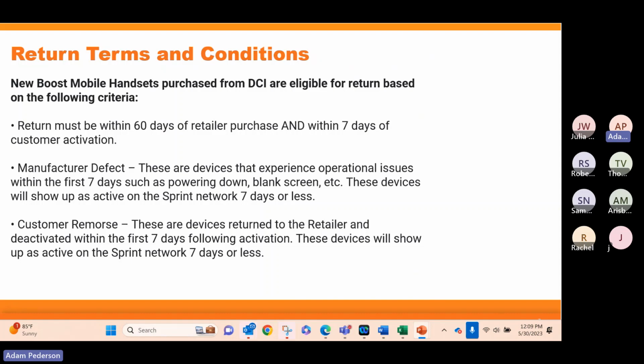Again, use first in, first out for your inventory. Always move your oldest phones to the front. I know we get a lot of questions, like when we have stuff shifting around and phones are going kind of end of life, it's like, oh, can we send these back? Well, no. If they're sitting on the shelf for over 60 days, you cannot ship those phones back to DCI at all. It would have to be a legit reason, a legit RMA. So it has to be within 60 days, and the customer has 7 days from the time they activate it to the time they deactivate it in order to get that return qualified.